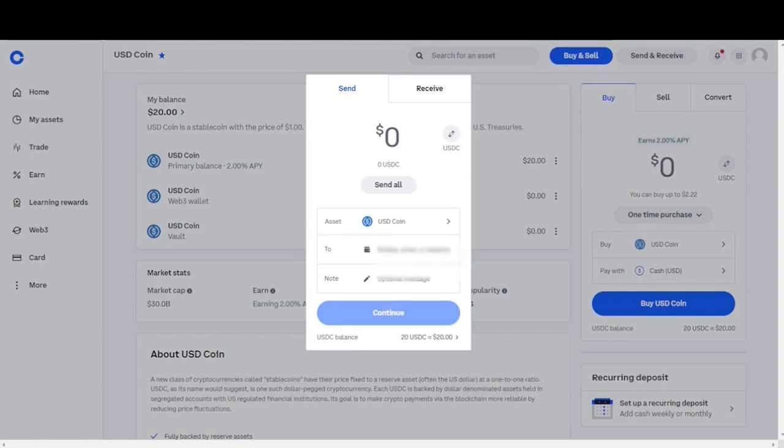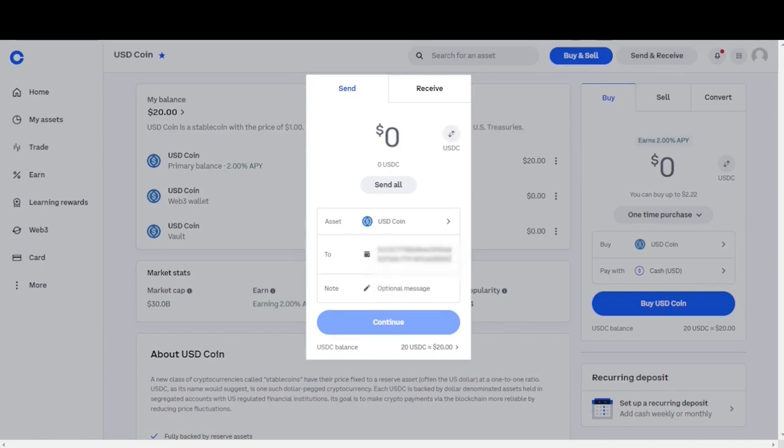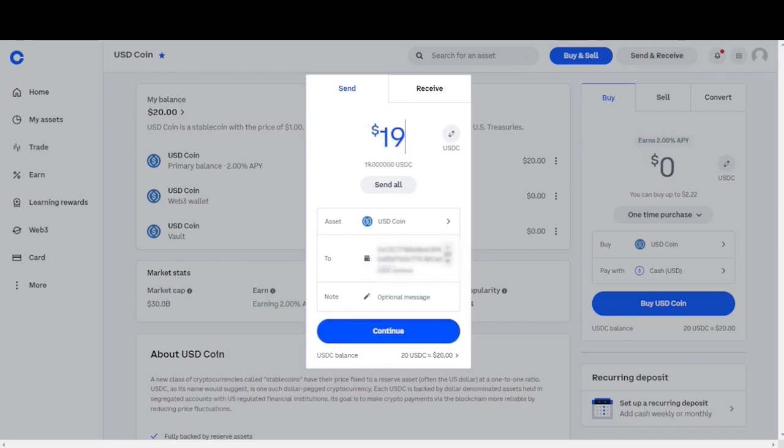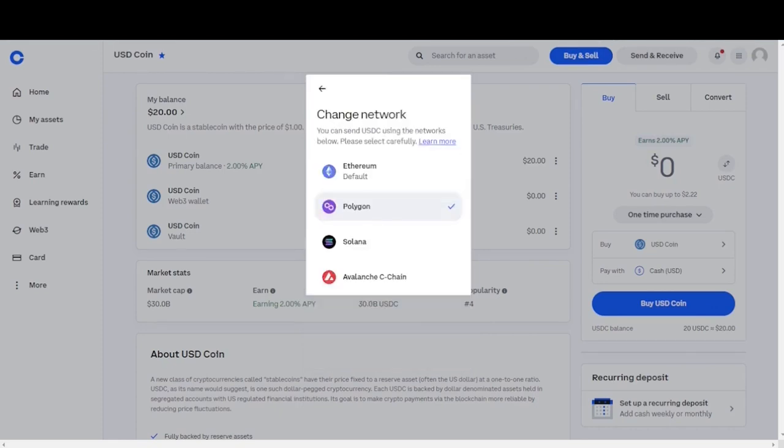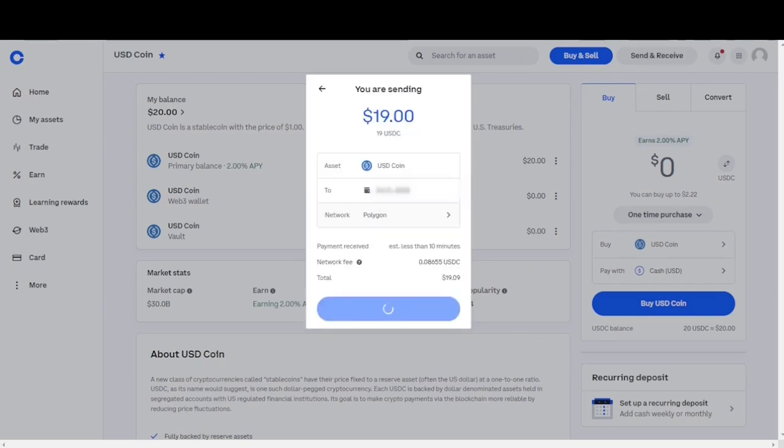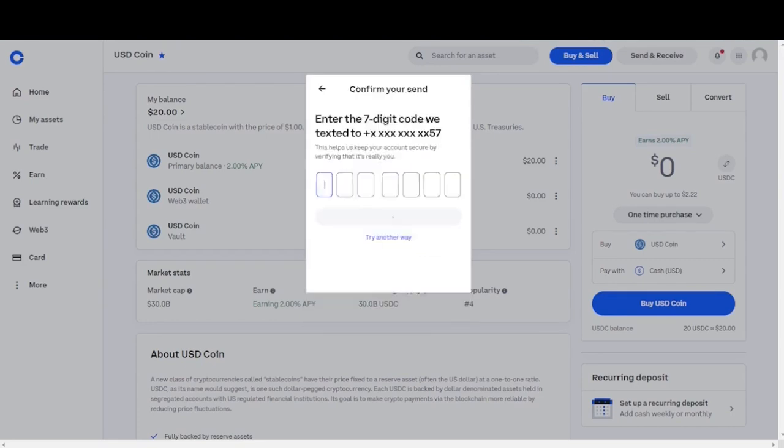Now paste the address in the To field on the Coinbase Send interface. Next, choose how much you wish to send. You will also need to choose the network you wish to send your assets to. We will select Polygon. Click Send, and then confirm the transaction.